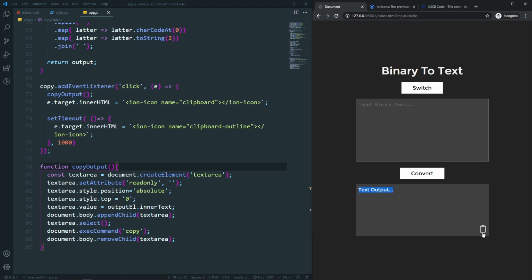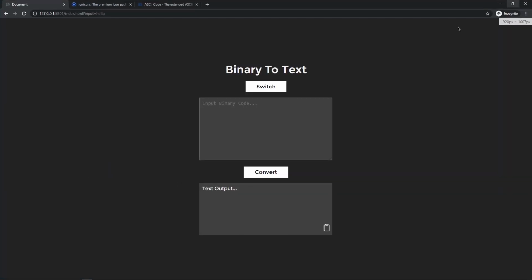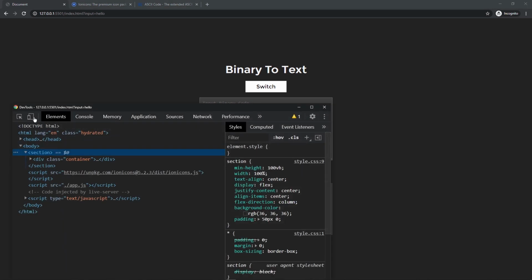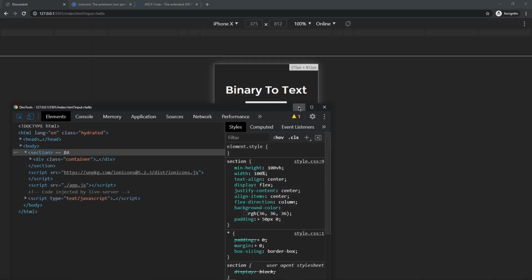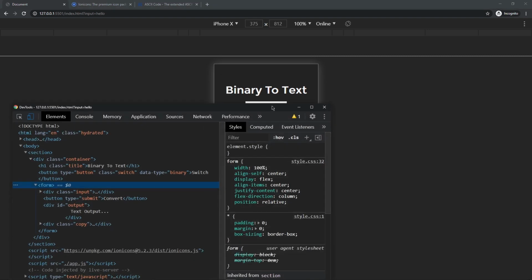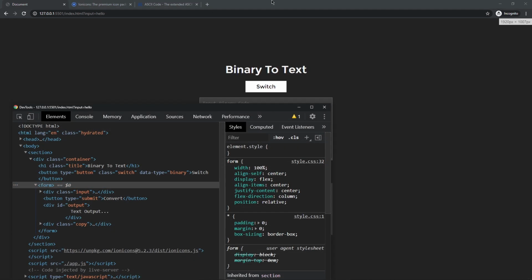So it is working perfectly, which means whenever we have an output for this application, we can just copy it with this clipboard icon. And once again, if you want to know more about this copy to clipboard functionality, you can check out the video, I will link it in the description, where I explained briefly how you can create copy to clipboard with JavaScript. So that's it. Now we have this application which is also mobile responsive. Now you can see that it's mobile responsive. And let me actually show you one more thing.